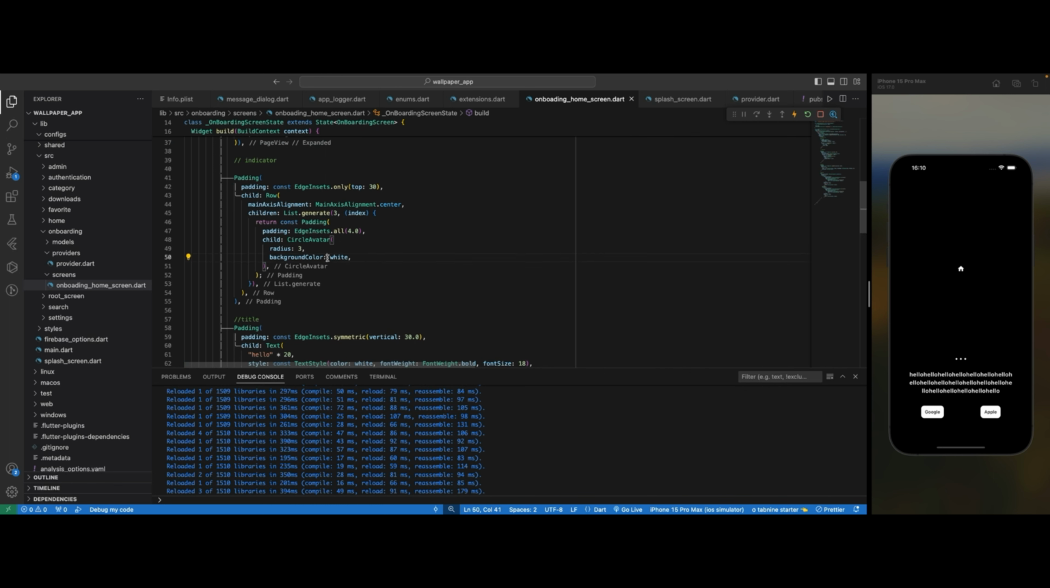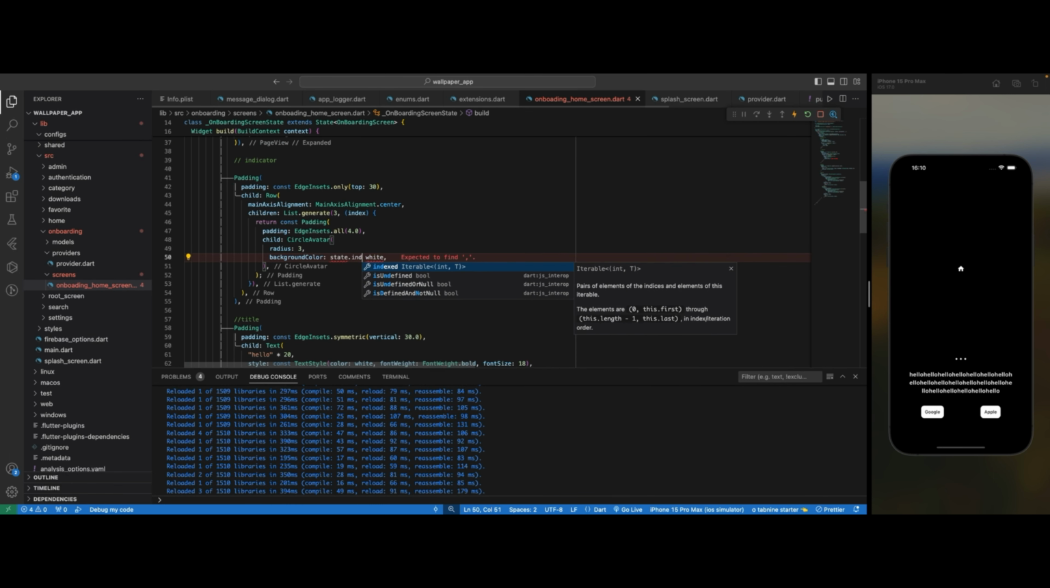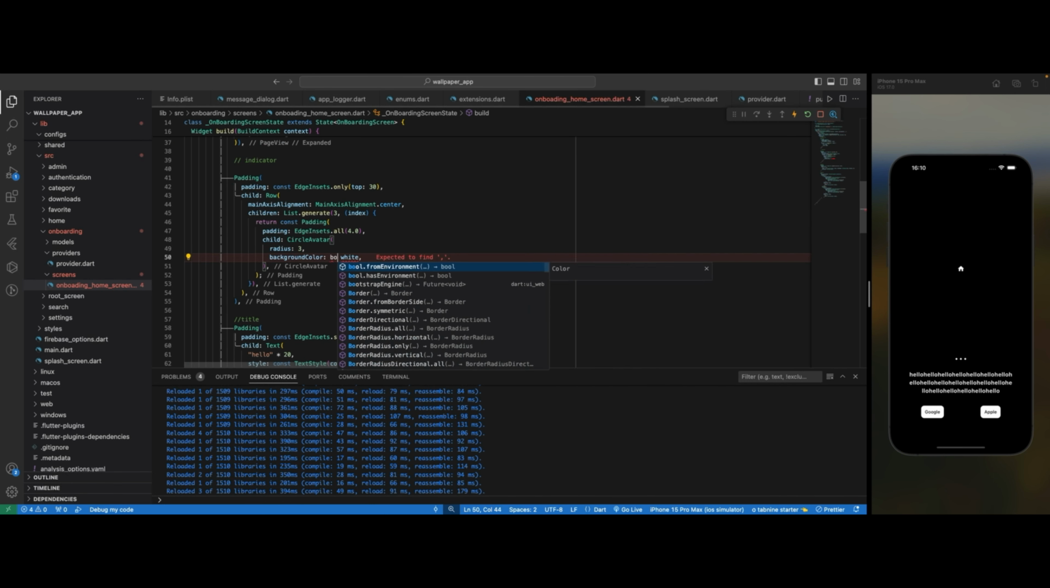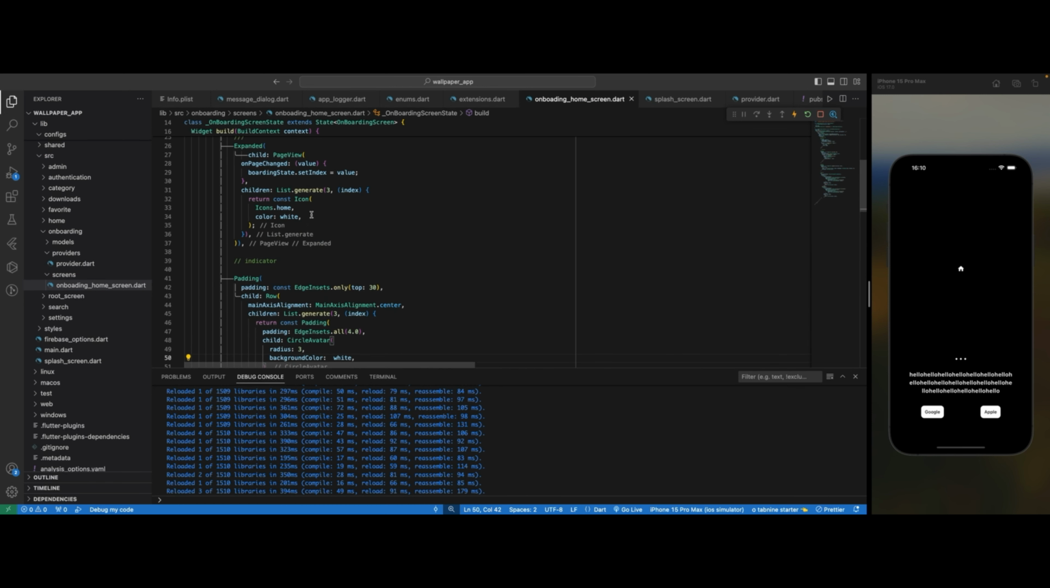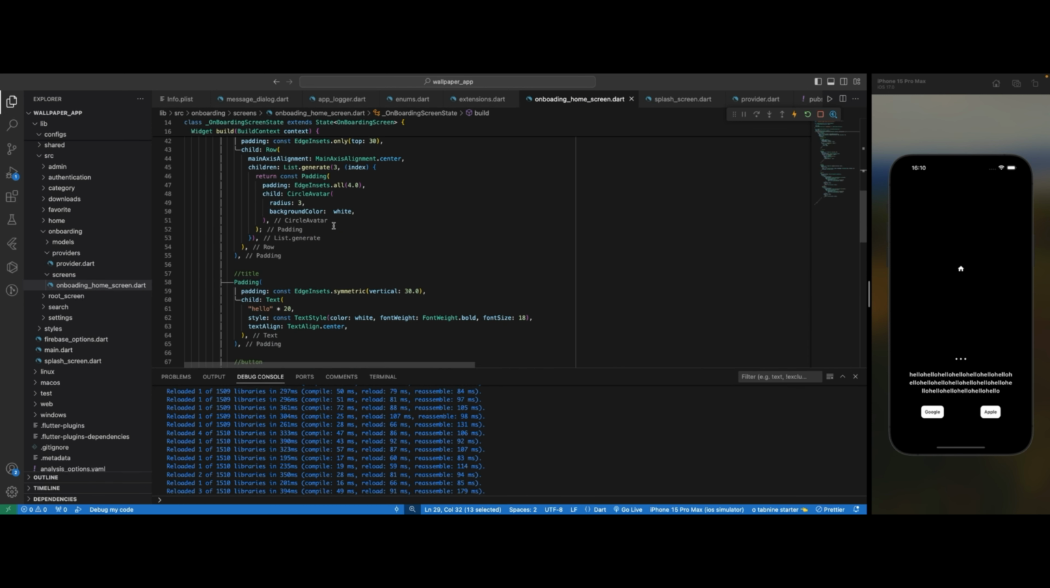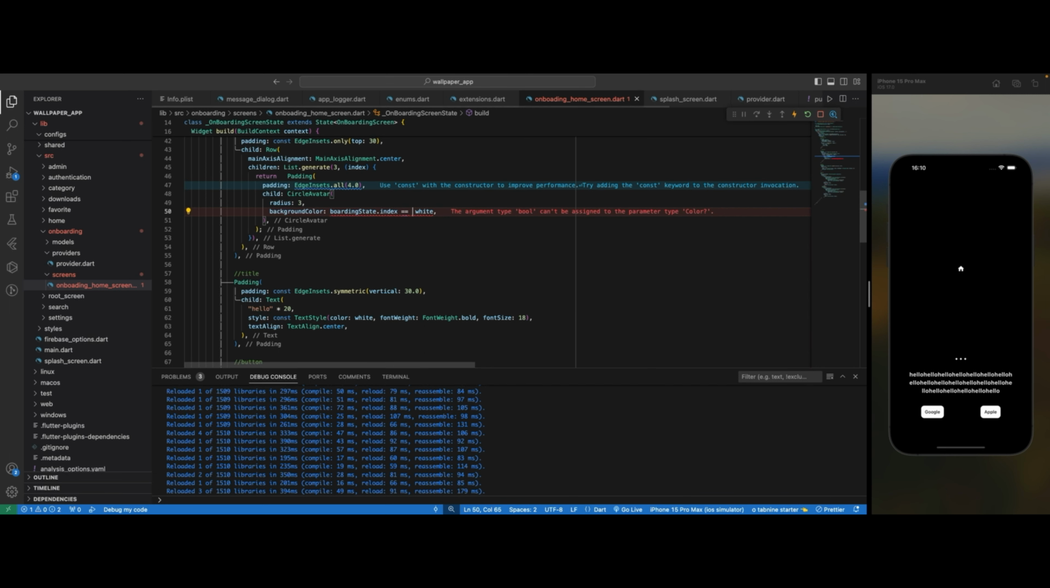I think yeah, we have our indicator here, which is the color. So I can say state.index if boarding state... all right, this is a little bit confusing. Where's the name? Okay, if boarding state... oh, we have the const here, no wonder. So we have boarding state.index, right? If it is equal to this index, we are going to return white, else we are going to return the gray color, right? Save it up.